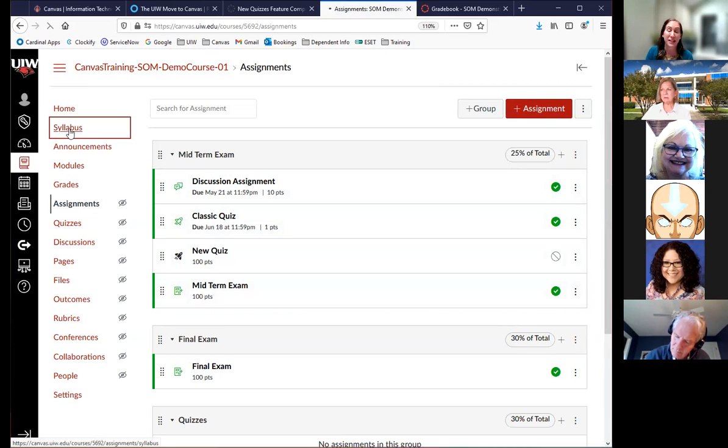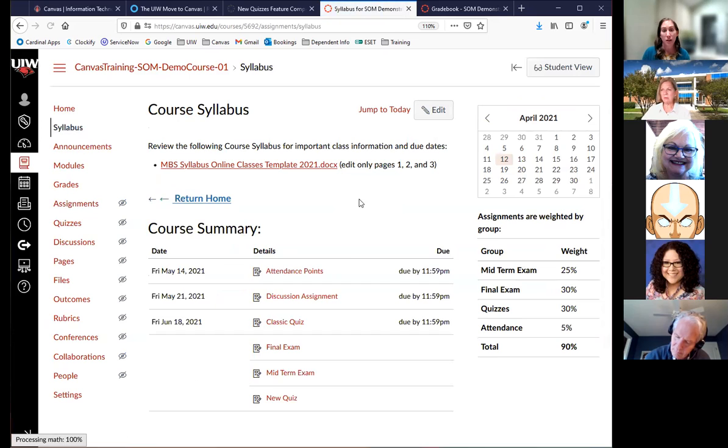Now when I come over to my syllabus, you'll see all of that is indicated in the course summary for the students. So it happens automatically. You do not have to come and enter it anywhere else.